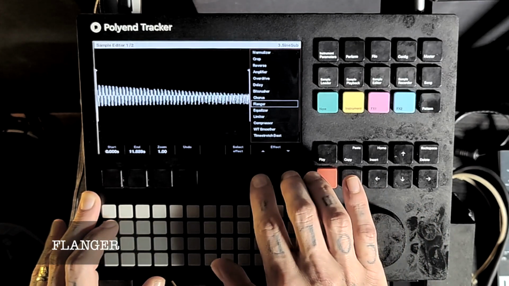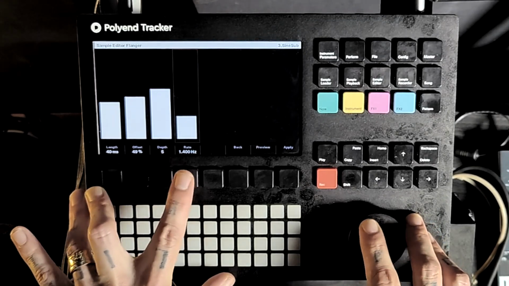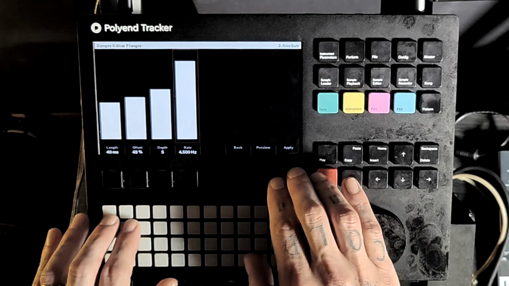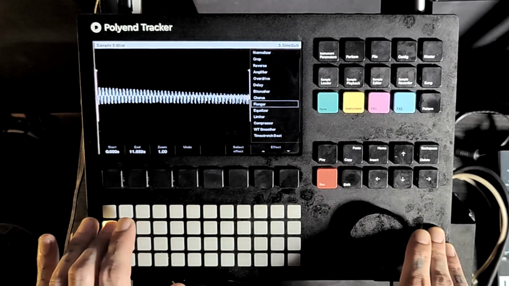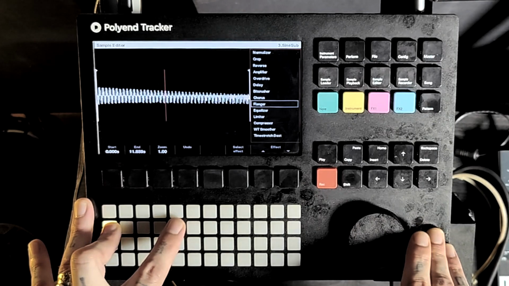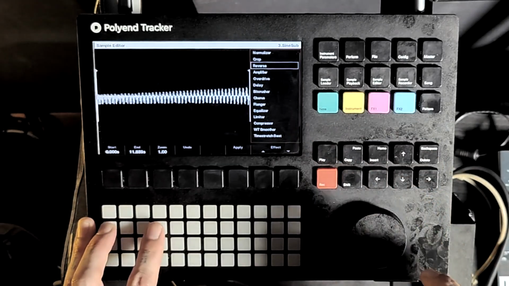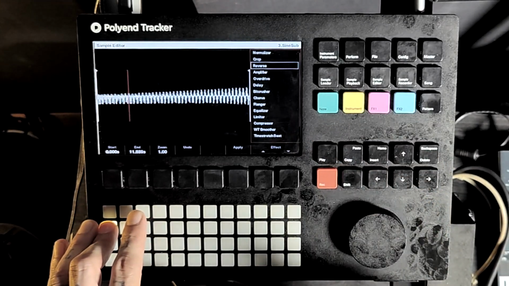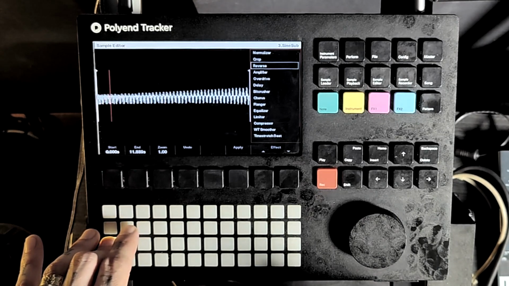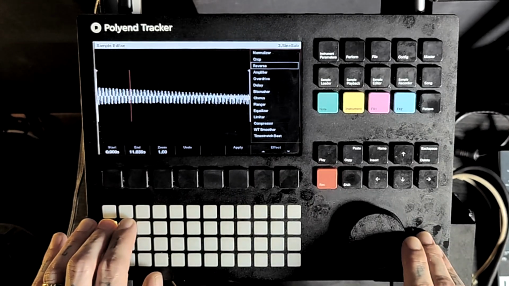And we can continue to add effects, maybe a little bit faster rate. Yeah, we can also reverse the sample. Let's see what happens. Okay, let's try that.